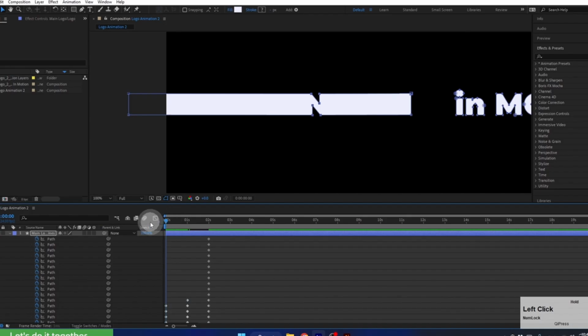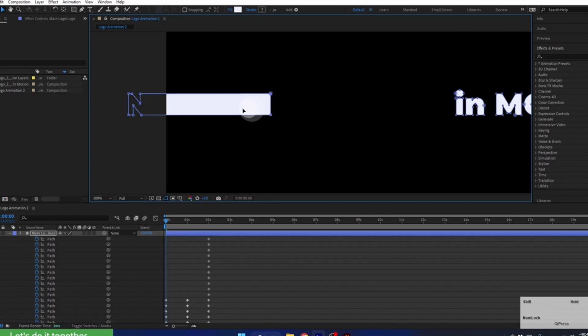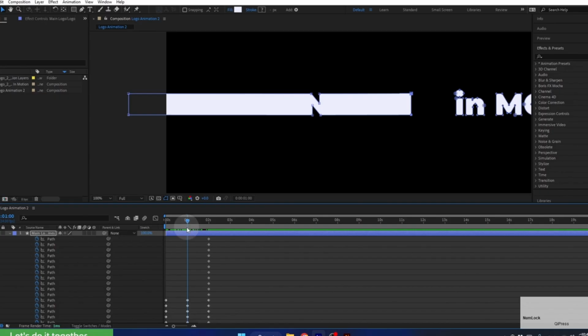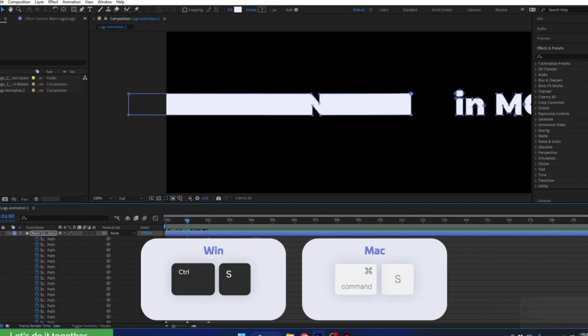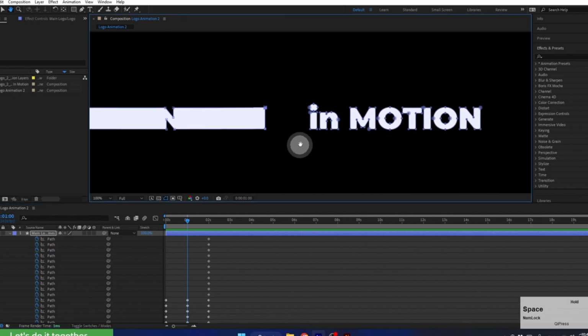Once done, let's go to the beginning of the timeline and design the path at this point in time. Don't forget to hold down the Shift key while moving the points. I think it looks good. Let's hit Ctrl S to save the project. And then, move on to animating the next path.